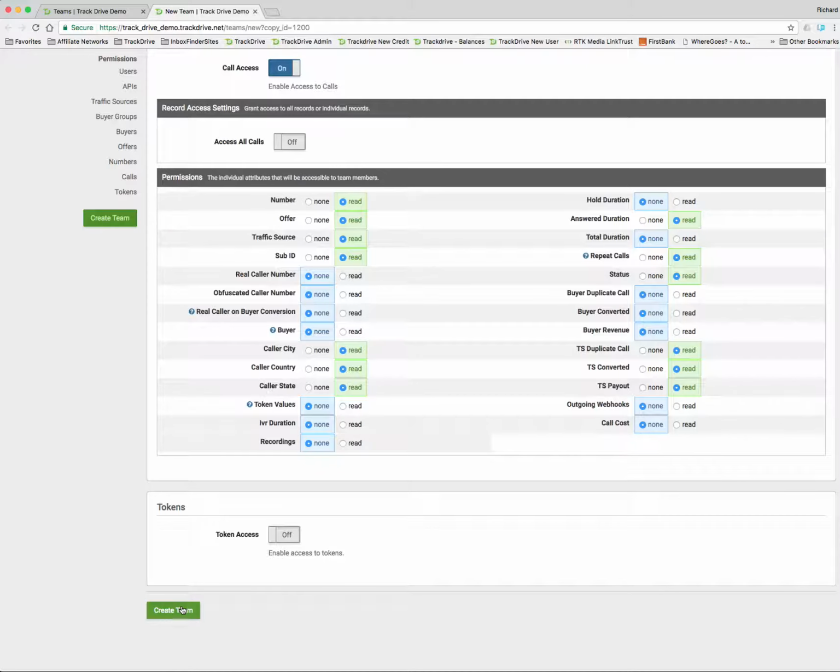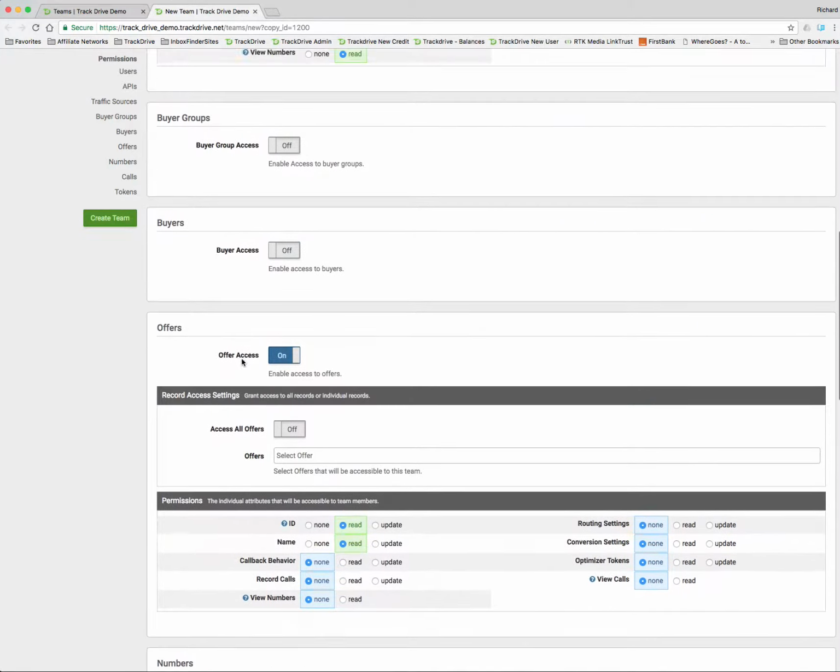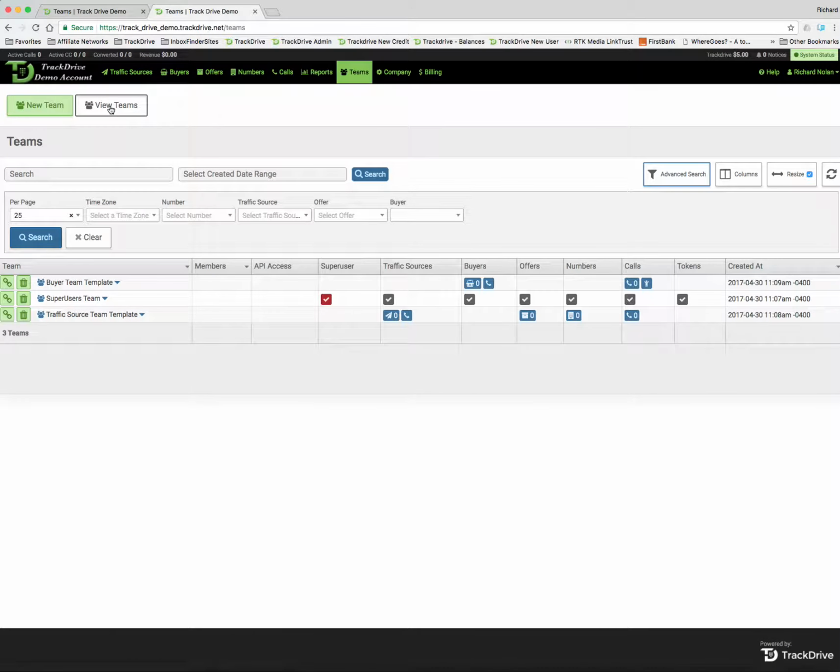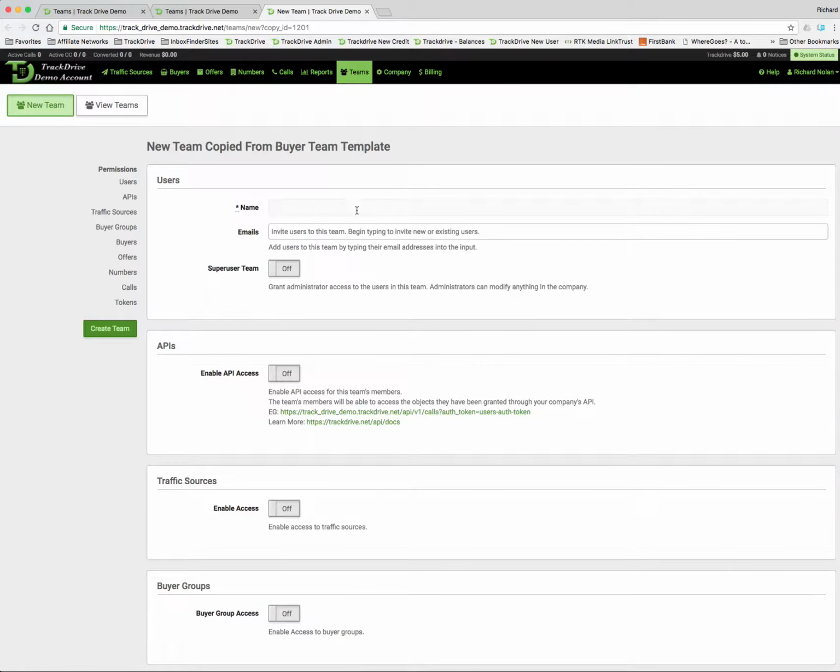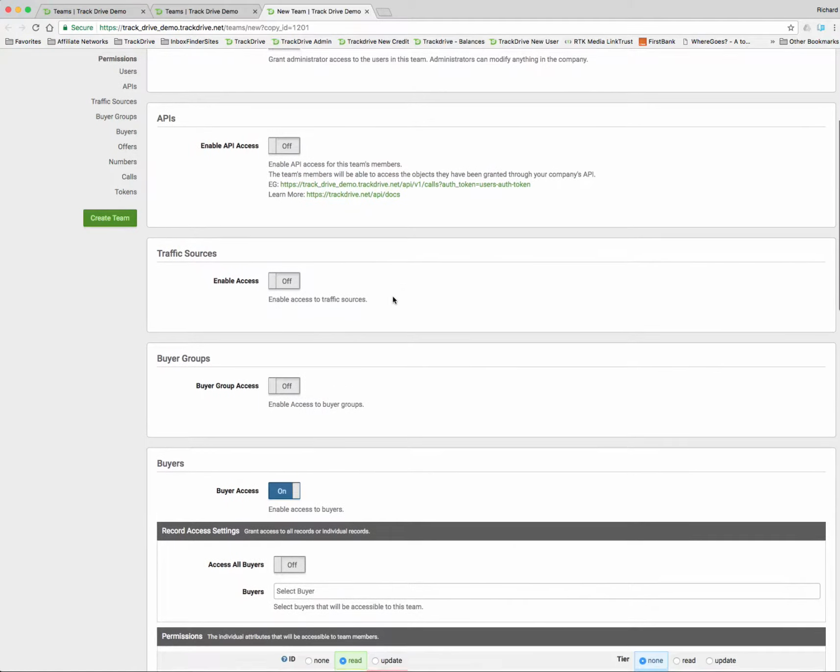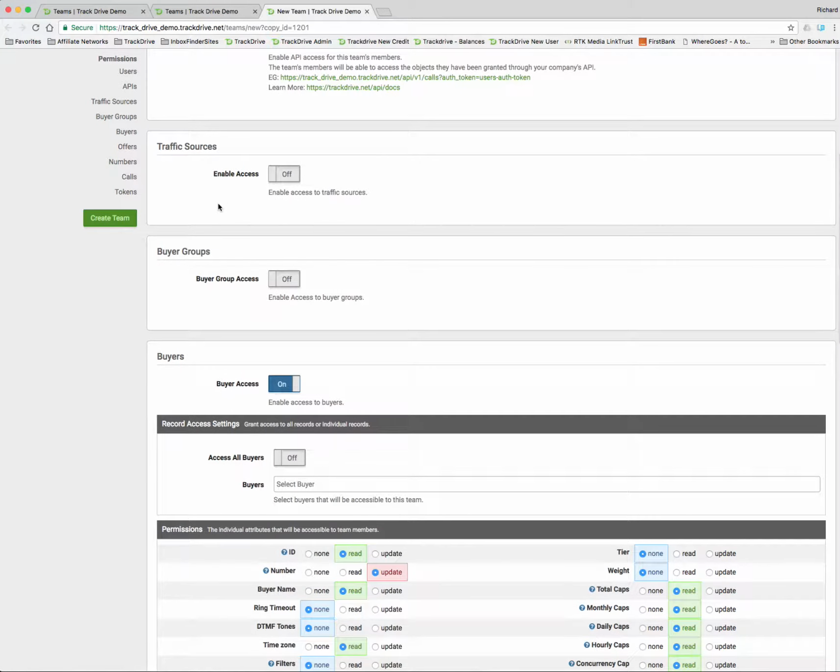Okay? And then you'd create the team. A buyer team that we're going to copy is slightly different on what they're going to see. So let's go to the buyer team template and copy that. Again, I just name it, put in the emails that are going to be invited. Not a super user API we talked about. They wouldn't see your traffic sources.